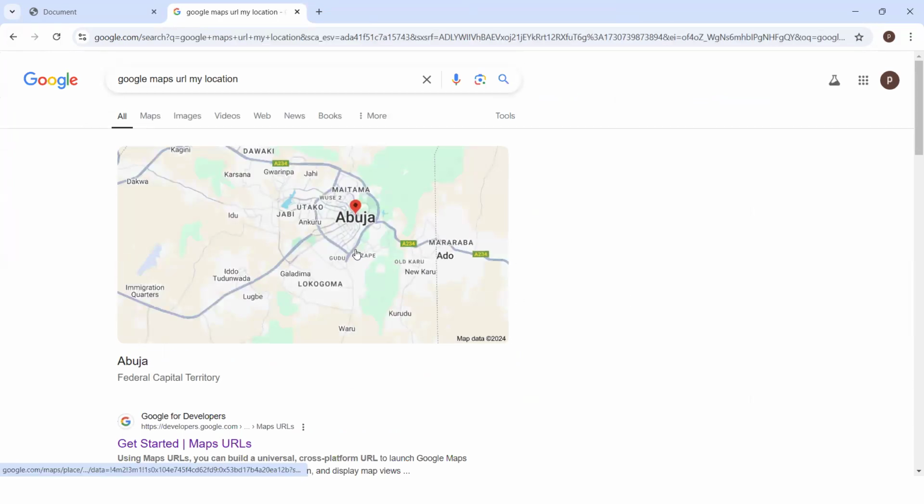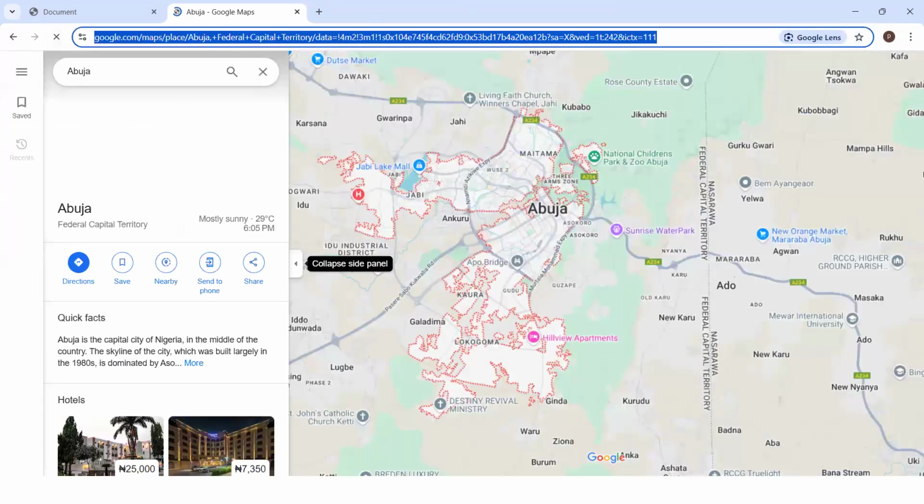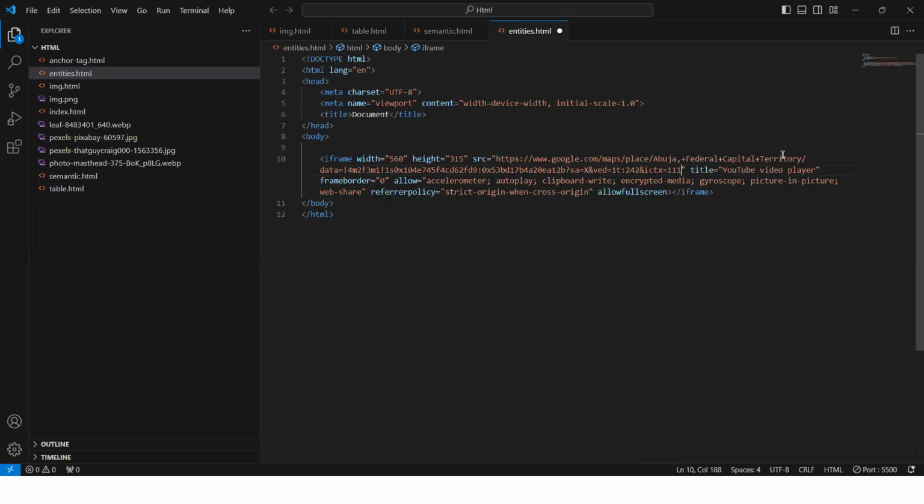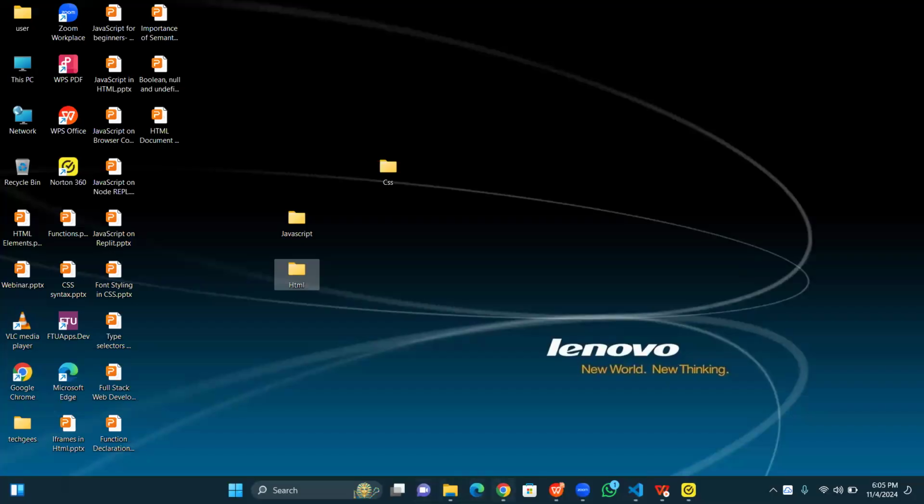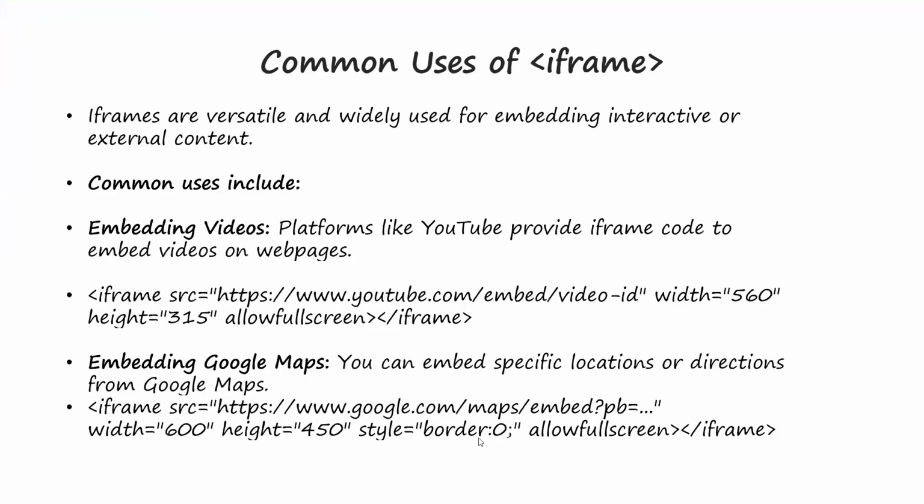So this is the URL. I just want the URL, and I want to embed it in my own code. I could say the source is this. This is the source, and I save. I go back to my browser. Google refused to connect. So for some reason, Google doesn't want to allow us.